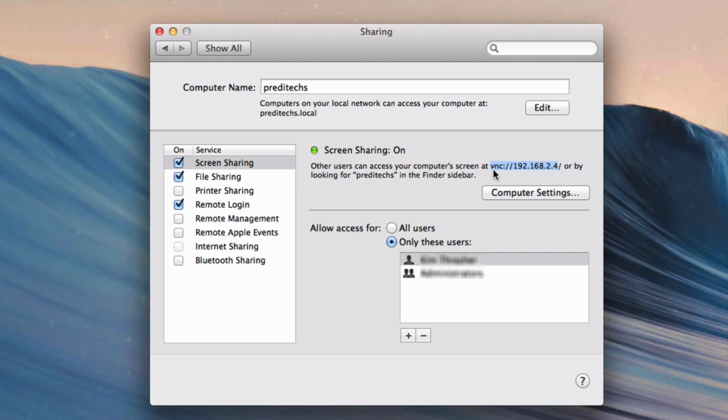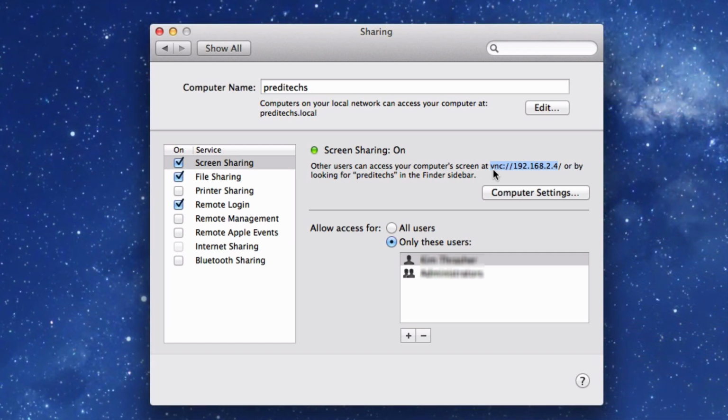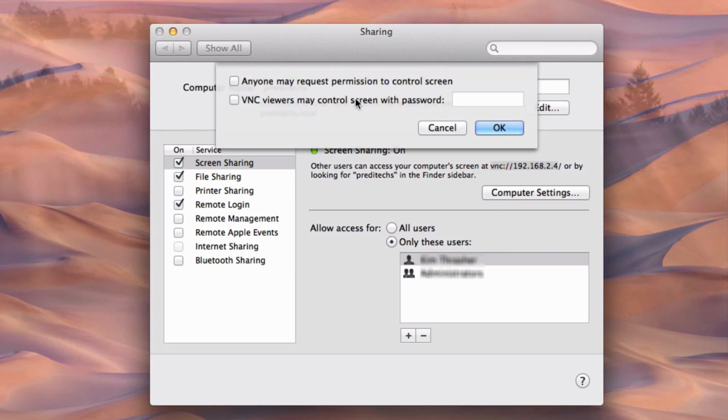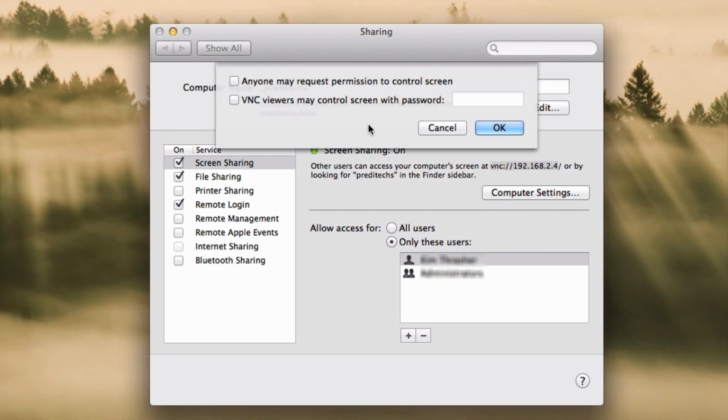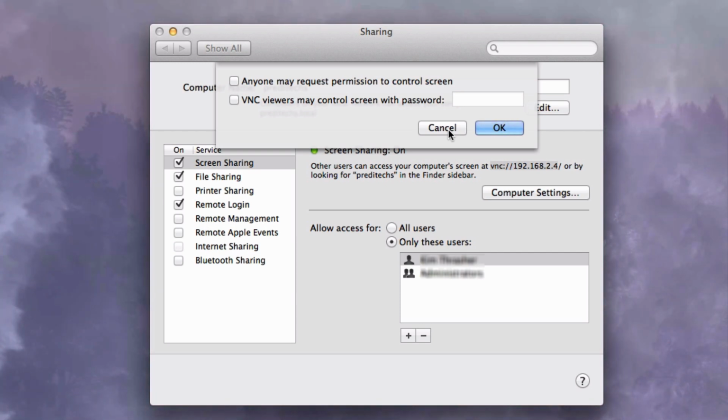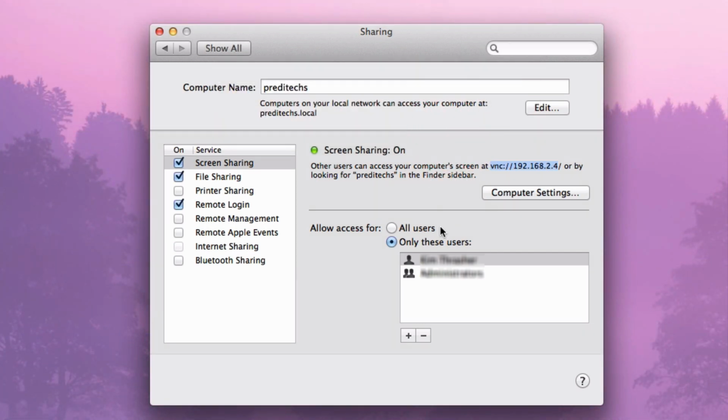That's just another fancy way of saying we're going to remotely connect to your computer and see what it is that you're doing and control it visually. At the bottom, under computer settings, we're not going to touch that. That just simply means that there are other VNC viewer applications that can see that. And you can also have anyone request to see the screen. But for now, we're going to leave those off.